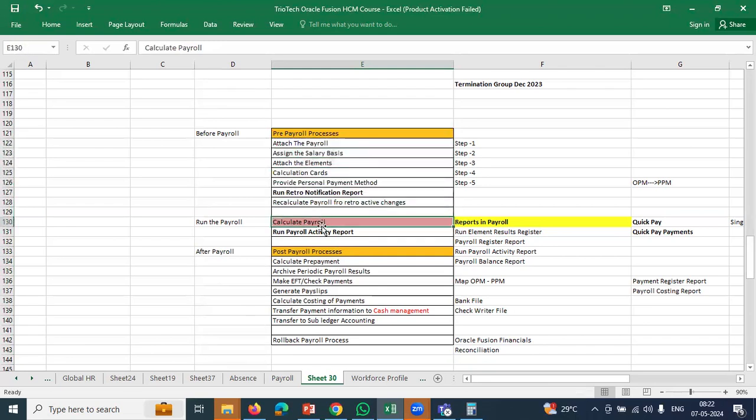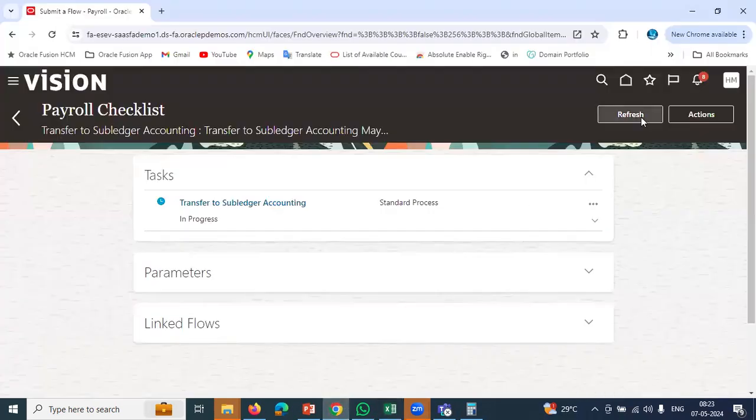And after running the payroll, we also have certain post-payroll processes, and we have to walk through all these processes. At each process, what is happening in the system, we have to explain to the interviewer, if at all you get a question on this. And by this, the payroll for that month will be completed, transferred to subledger accounting.